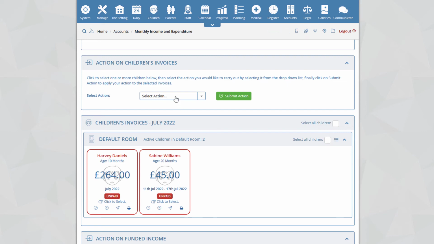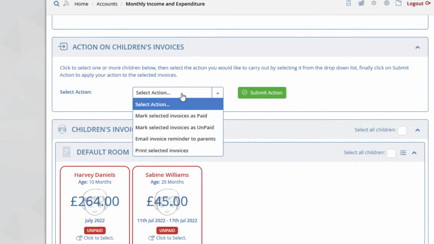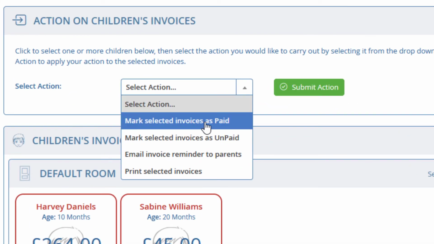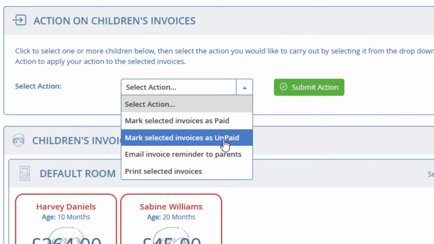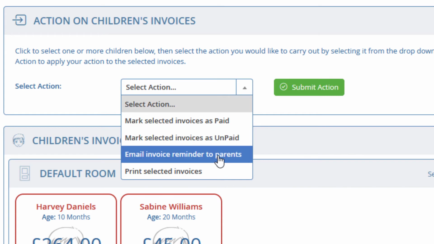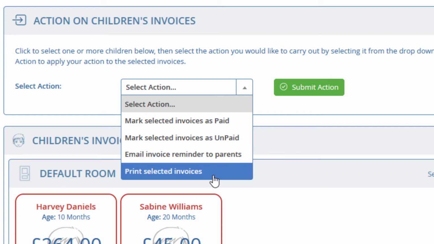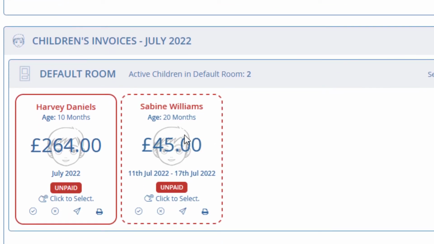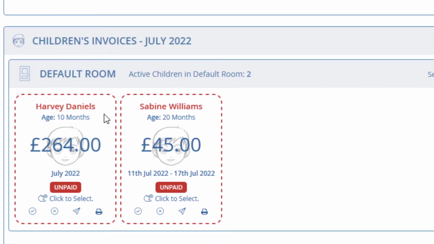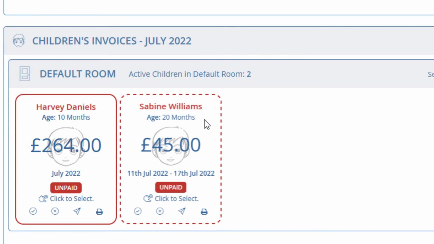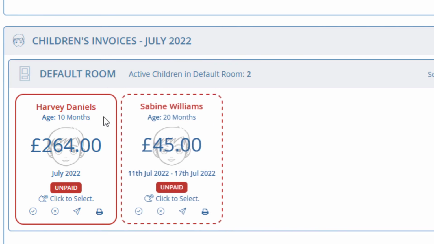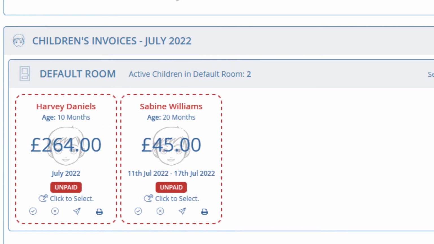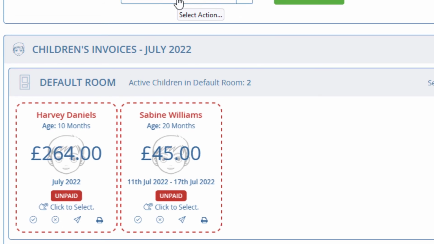We can select some actions to submit on these invoices. We can mark the selected invoices as paid, mark selected invoices unpaid, email an invoice reminder to parents, or print the selected invoice. To do that, you can either click on the invoice. You will see now that the invoice wobbles. Once selected, you select the action that you would like to take on those invoices.